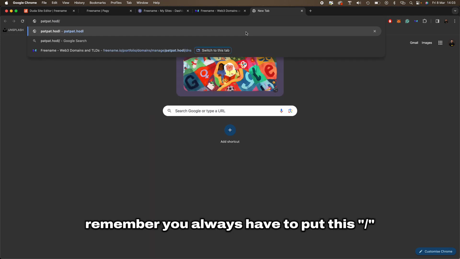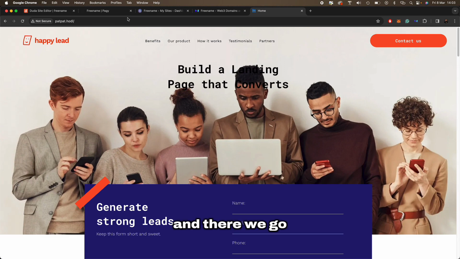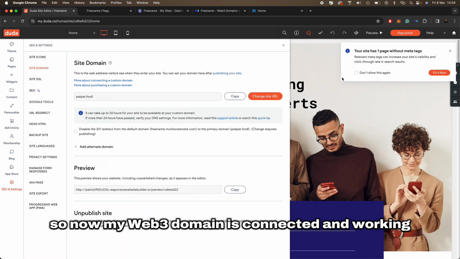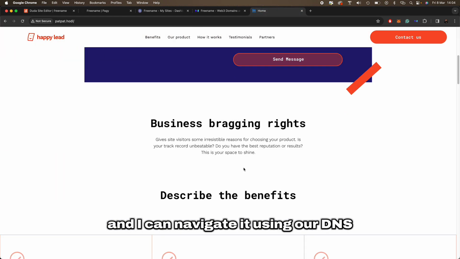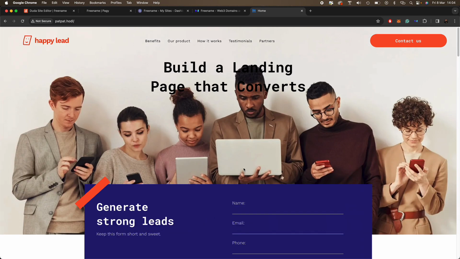Remember, you always have to put the slash at the end in order for it to work. And there we go. As you can see, it is the Duda website that I created. So now my Web3 domain is connected and working, and I can navigate it using our DNS, either from desktop or from mobile.